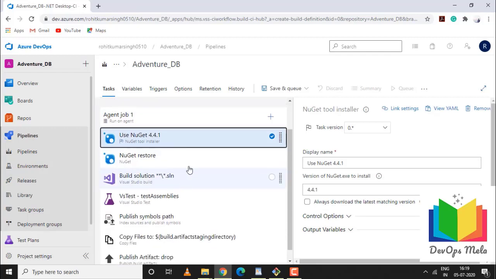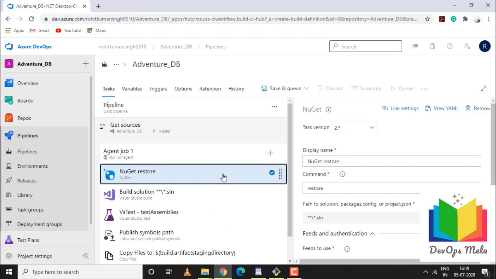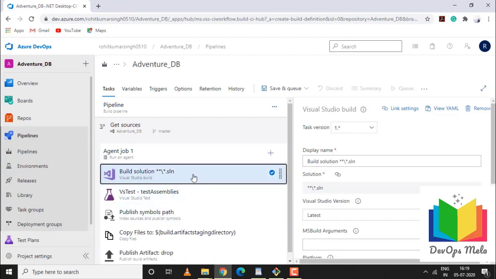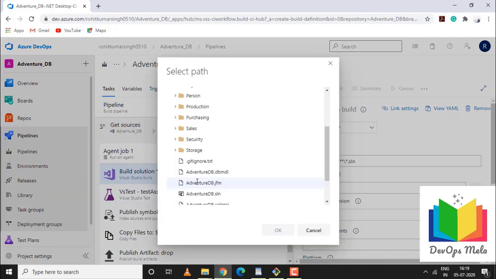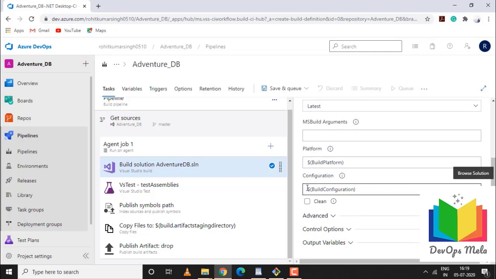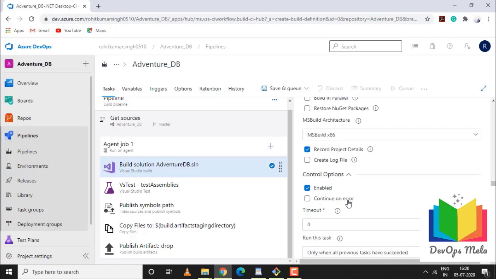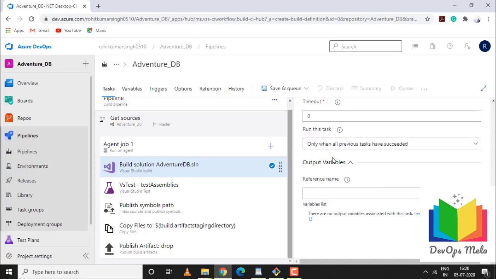This NuGet is a package, Microsoft's open source package manager, which is not required for our tutorial. Same with NuGet restore, it is not required. So we'll be using a Visual Studio build. I've unlinked this. I'll select my solution file. This is the solution file which we created in a previous lecture. Visual Studio version, I'll keep it latest. These are all MS build platforms and configuration, which I'll keep default. In advanced, if you see, we are using a legacy MS build x86. So we are using MS build for creating a CI build. The rest of the options I'll keep default. I won't make any changes to it. Run this task only when all previous tasks have succeeded, so that is good.